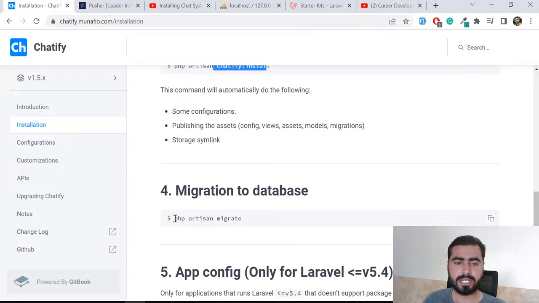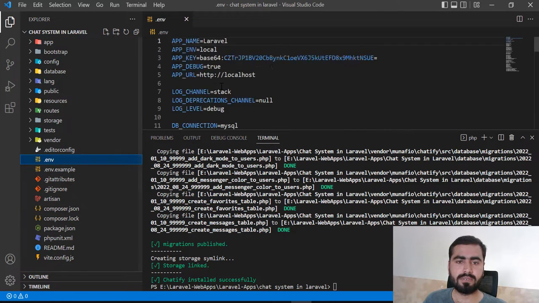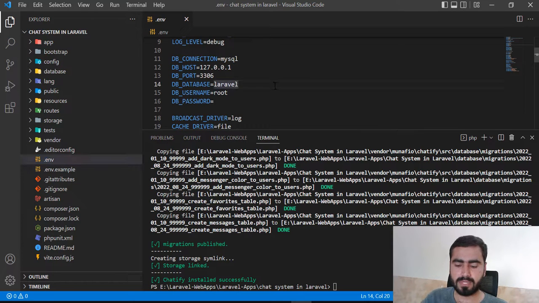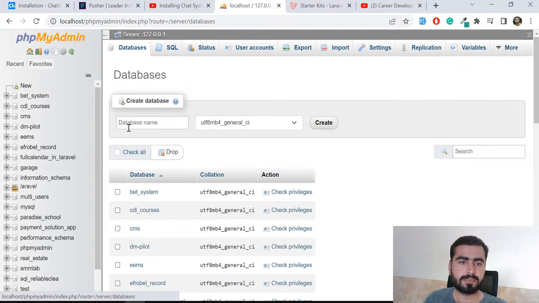And then you need to migrate your database. Here I'm going to migrate my database, but make sure that your app is connected with your database. So just go to the .env file of the application, and I'm going to name this laravel-chat-system. I have not created this database, so I'm going to copy this and save this .env file, and here I'm using XAMPP, so you can use whatever tool.